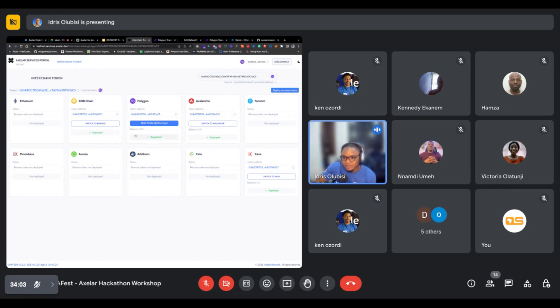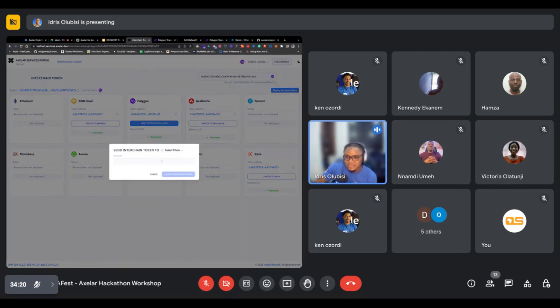So let me just send a particular, say my balance is showing 10, which is the 10 minted token that we did earlier on. But on all other protocols that we deployed to, it is showing 0, 0, and 0, right? Which means that on Binance chain we have 0. But we can also still send them.